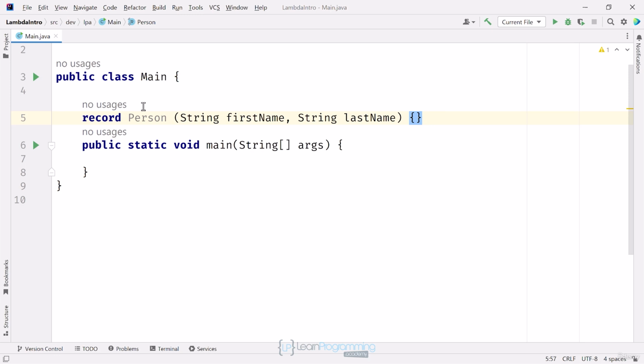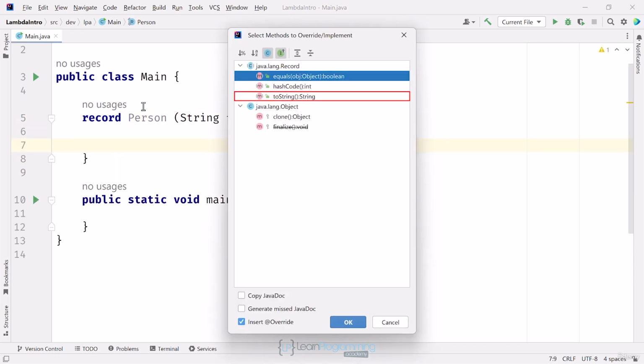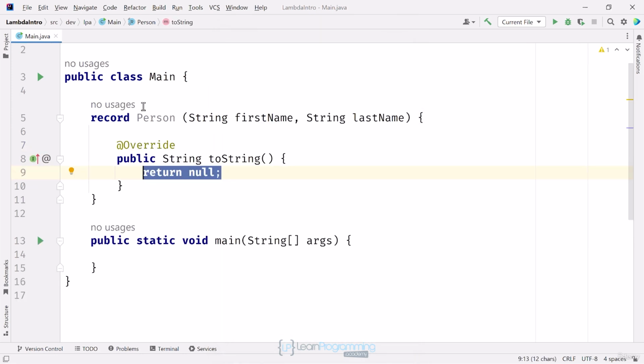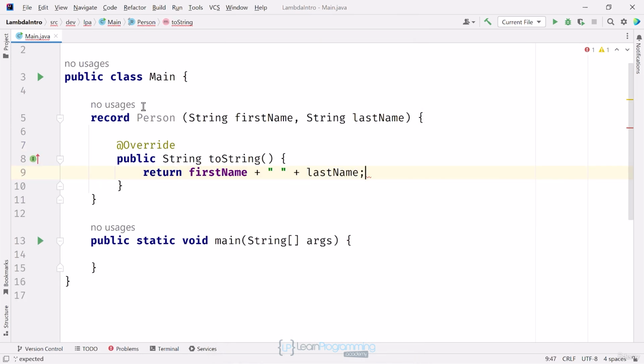What this means is, I can access the record directly using Main's class name, if I wanted to create instances of it from outside this class. Next I want to include a simpler string representation, so I'll press enter between the curly braces and add a toString method. I'll change return null to return the first and last name with a space between them.